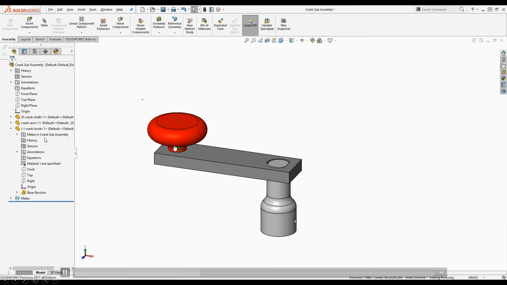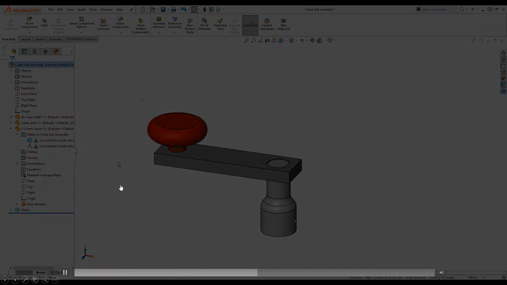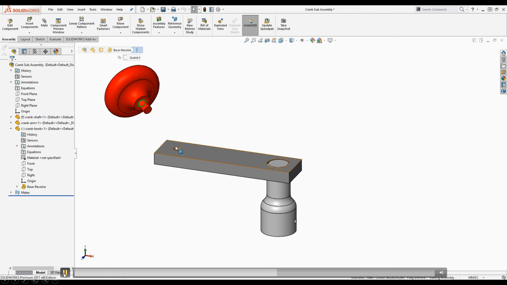Right? And I'd still have to potentially go in there and maybe lock rotation. That's still something I have to do, and that's where this other thing comes into play: using a profile mate. If I select those 2 points, you can actually do a profile mate to have it be coincident and concentric.